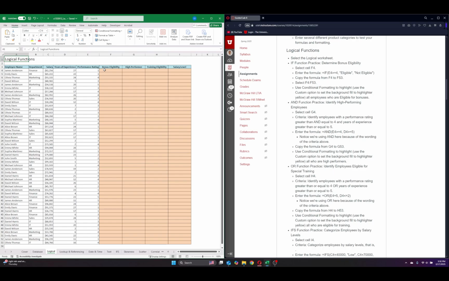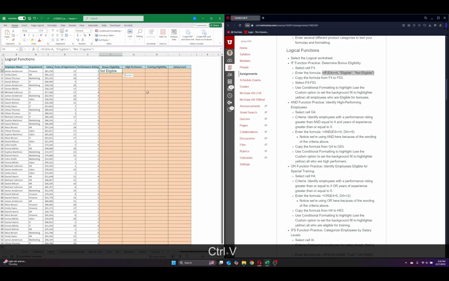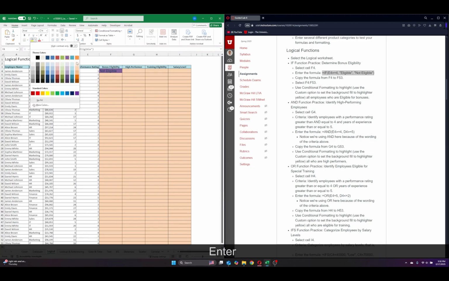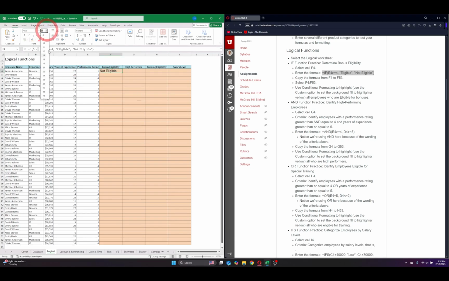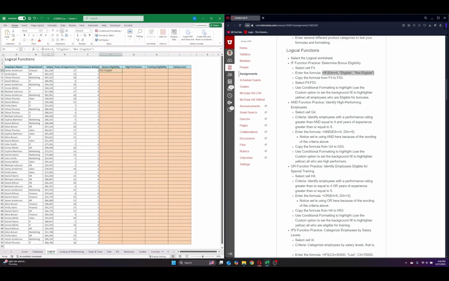Go to the logical worksheet. Let's select cell F4, and we're going to enter this IF statement right here. Go ahead and copy and paste it over. Now, as we go through this function, let's understand what this is saying. IF takes in a logical test, which in this case is whether E4 is greater than or equal to 4. If this is true, we say that they are eligible. If it is not true, we say they are not eligible.